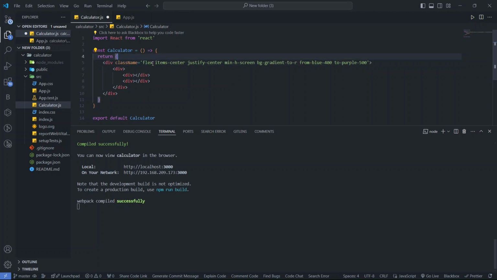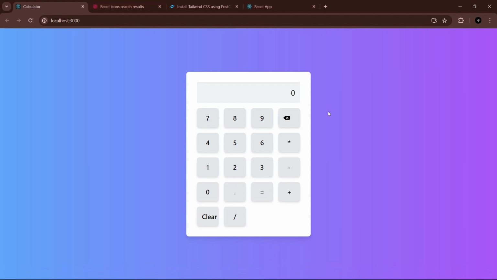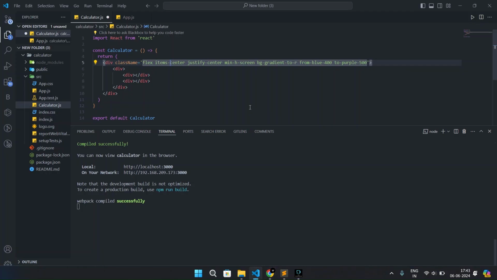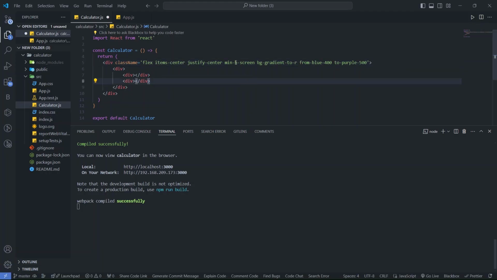Here the display is flex. When you see display flex, items center, justify center, items center and justify center will make our content be in the center. This div is in the center, and to make our child centered we have used this. And here the minimum height is screen.